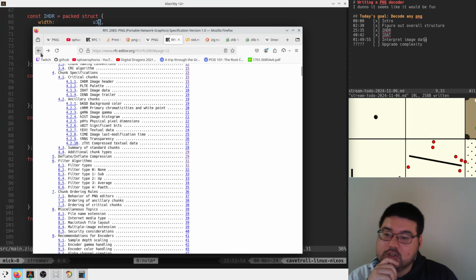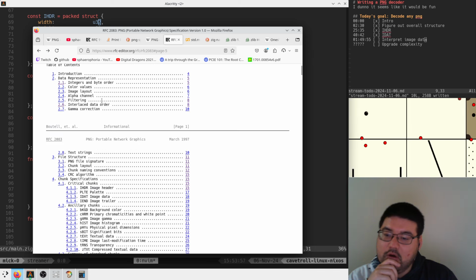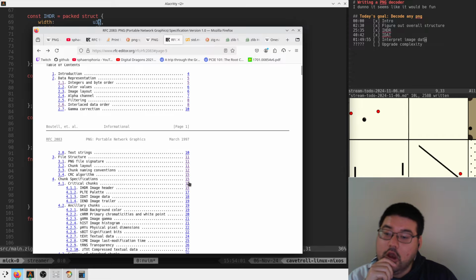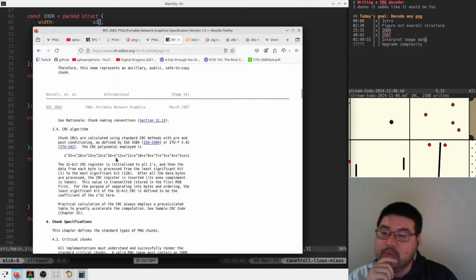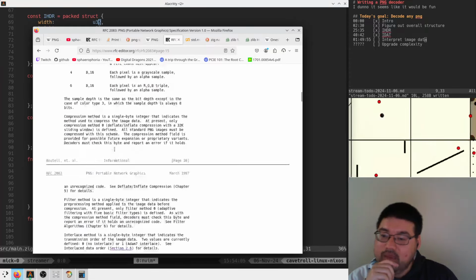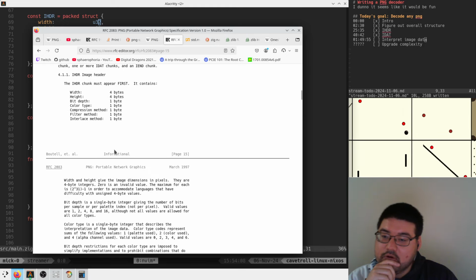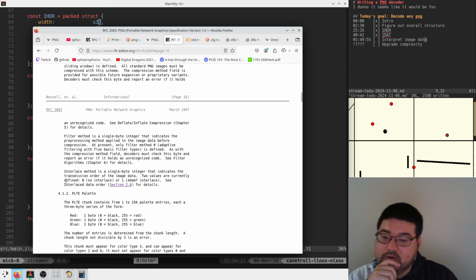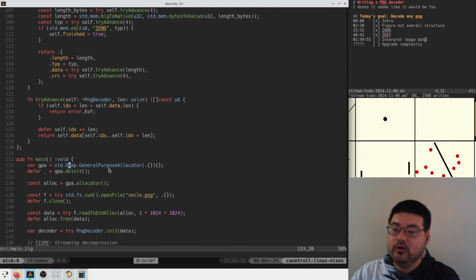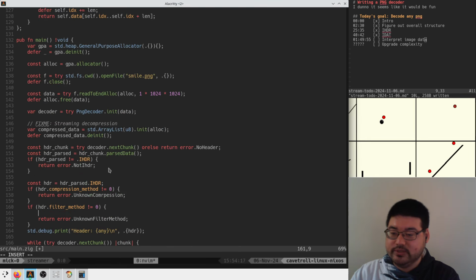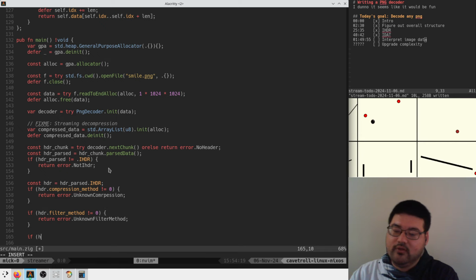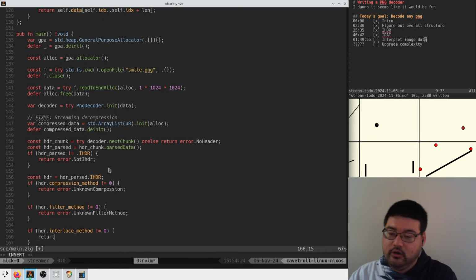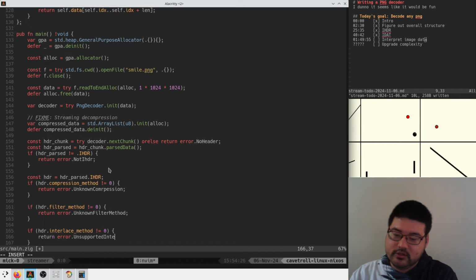So we'll probably just check that we only get the interlace version that we support, which is no. We'll just say no interlacing, please. And then if we get it, we'll fail. So what are the 2 options? 0, no interlacing. So we'll say if header.interlace method is not equal to 0, return error unsupported interlace mode.